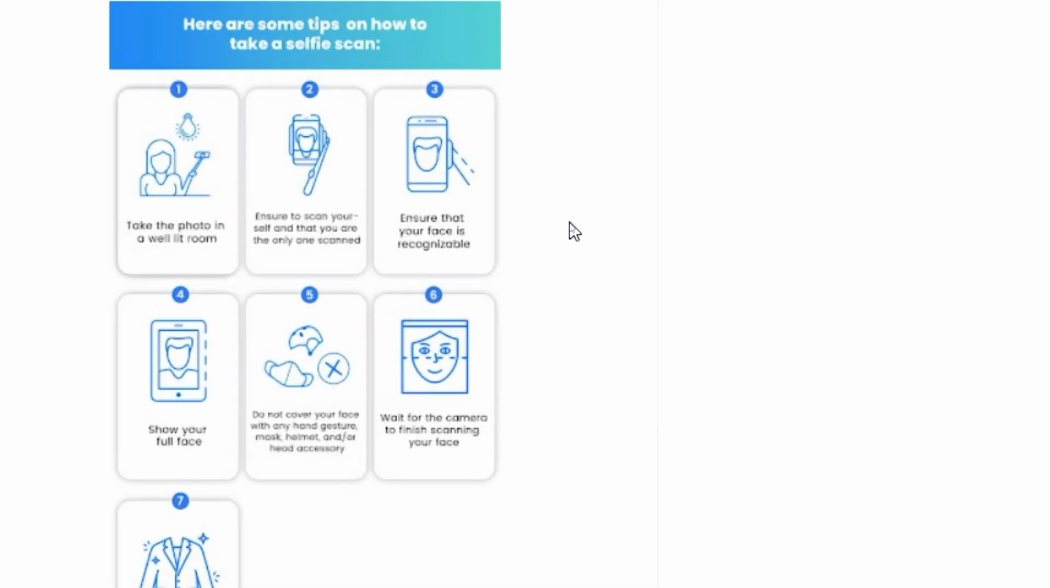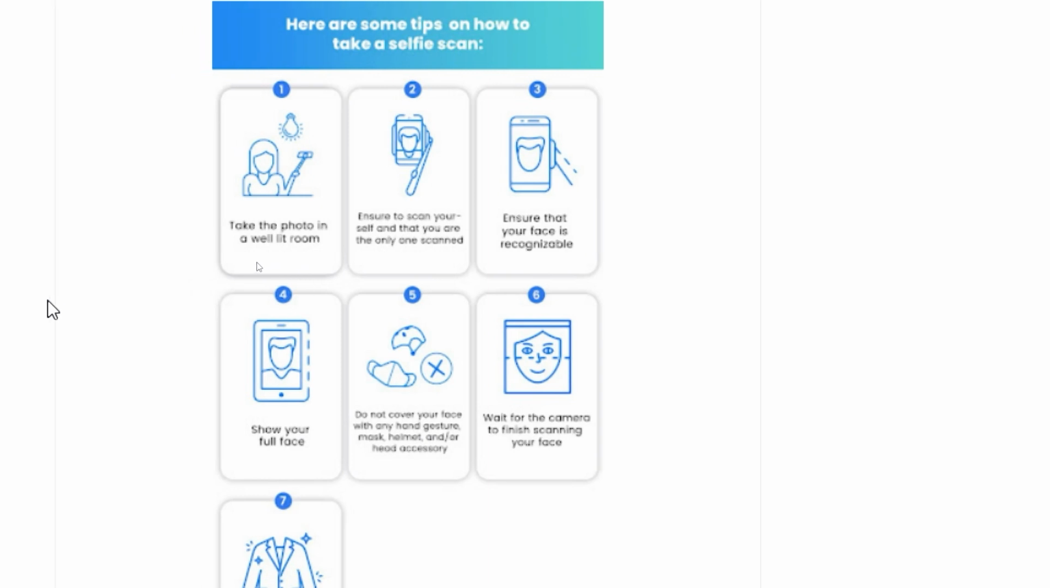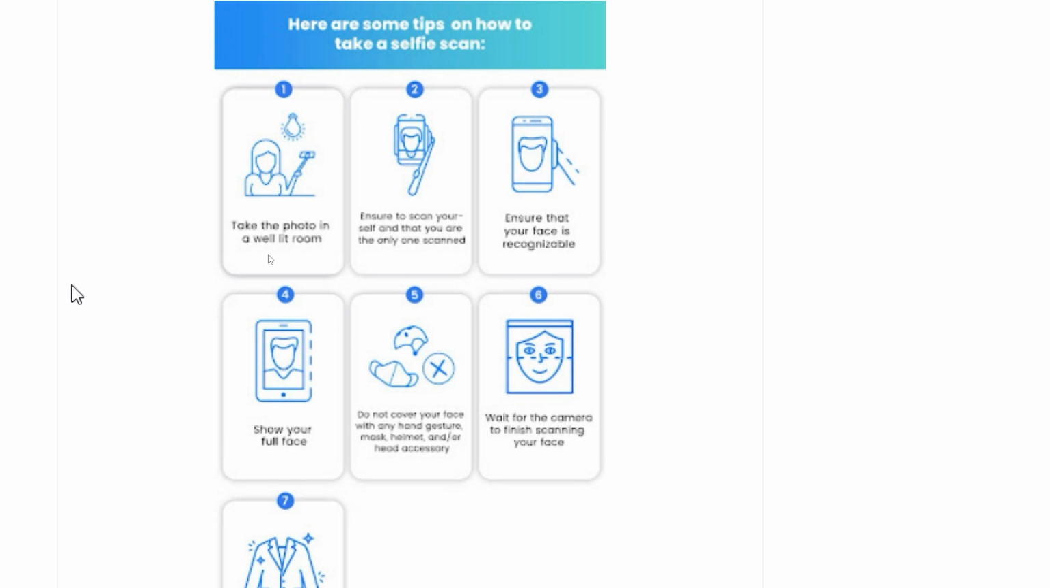So these are the conditions for the selfie. Take the photo in a well lit room. Ensure to scan yourself and that you are the only one scanned. No one is beside you in the picture. Ensure that your face is recognizable.